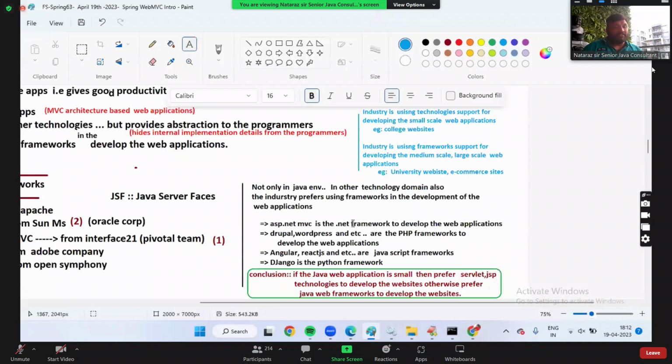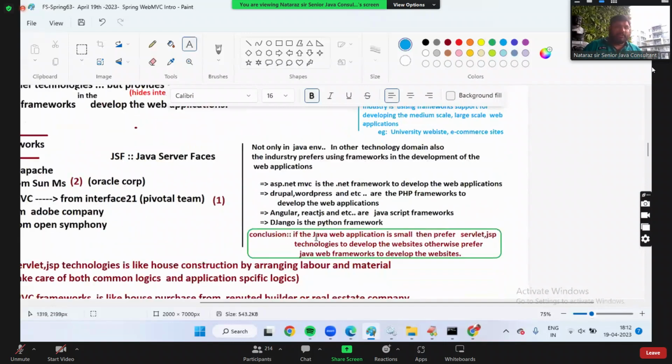ASP.NET MVC is the .NET framework to develop web applications. Drupal, WordPress, etc. are the PHP frameworks to develop web applications. AngularJS and React.js are JavaScript frameworks. Django is the Python framework. So the final conclusion is, if the Java web application is small, then prefer Servlet JSP technologies to develop the website. Otherwise, prefer a Java web framework to develop the same website.